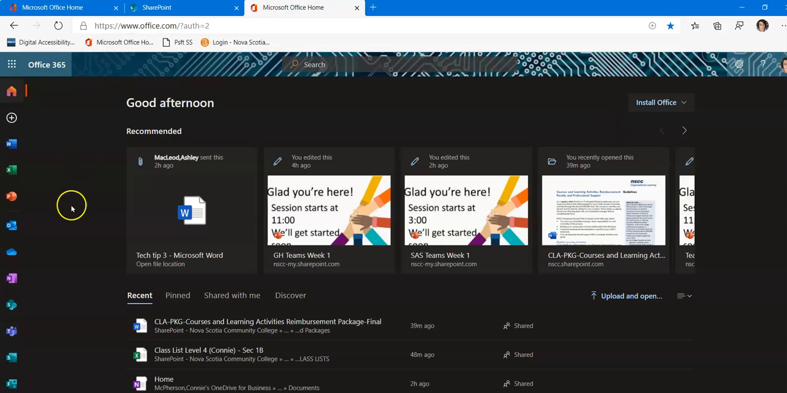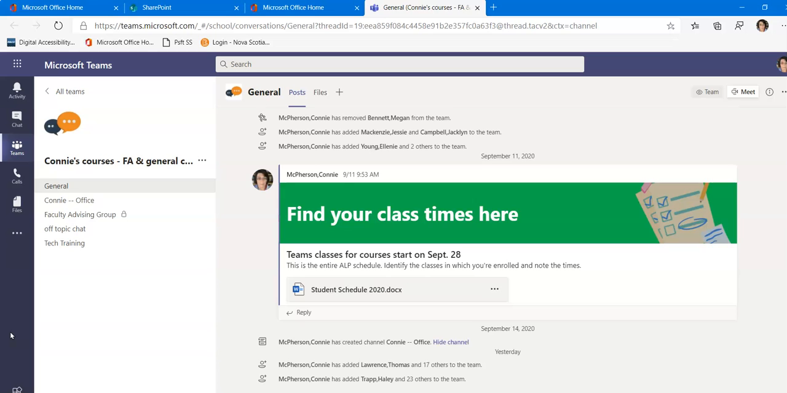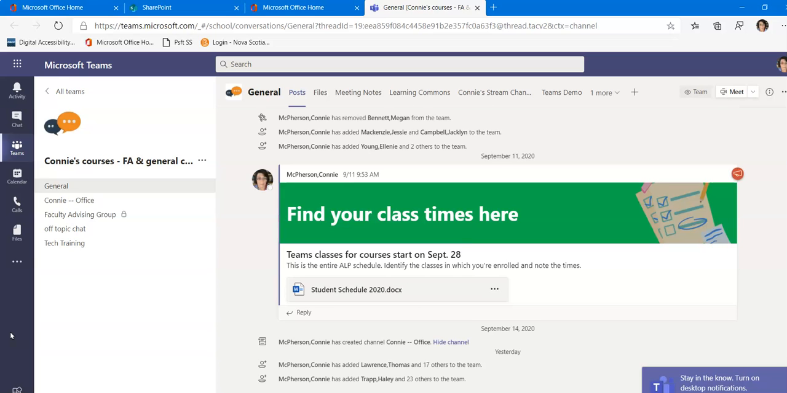Once you've logged on to Office 365, look at the bottom corner for the blue icon with the T for Teams on it. If you already have Teams installed, Teams should load from this point. If it's the first time that you've been in Teams, it may ask you to download the app.